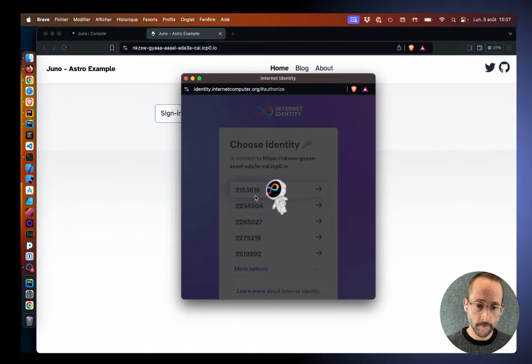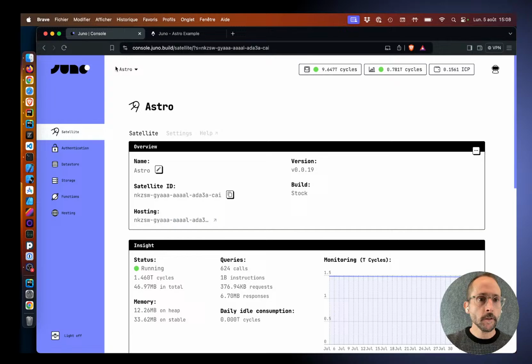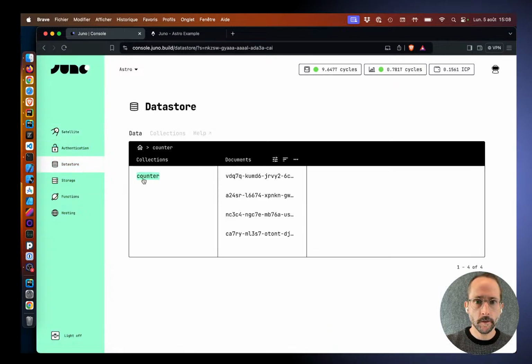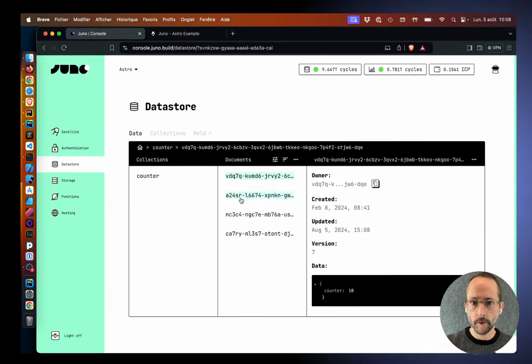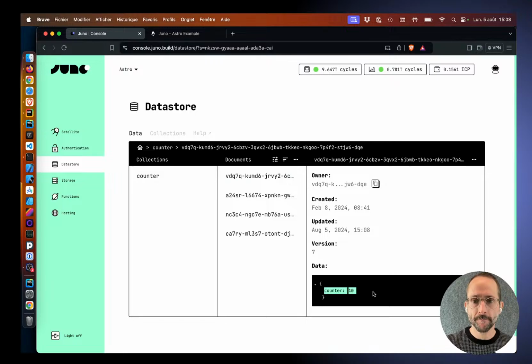So if I sign in, maybe see here I just have like a dumb counter, right? So this is saved in the data store. I have a counter, and here for each user I have a value, okay? And it was often requested to have the ability to change those values.